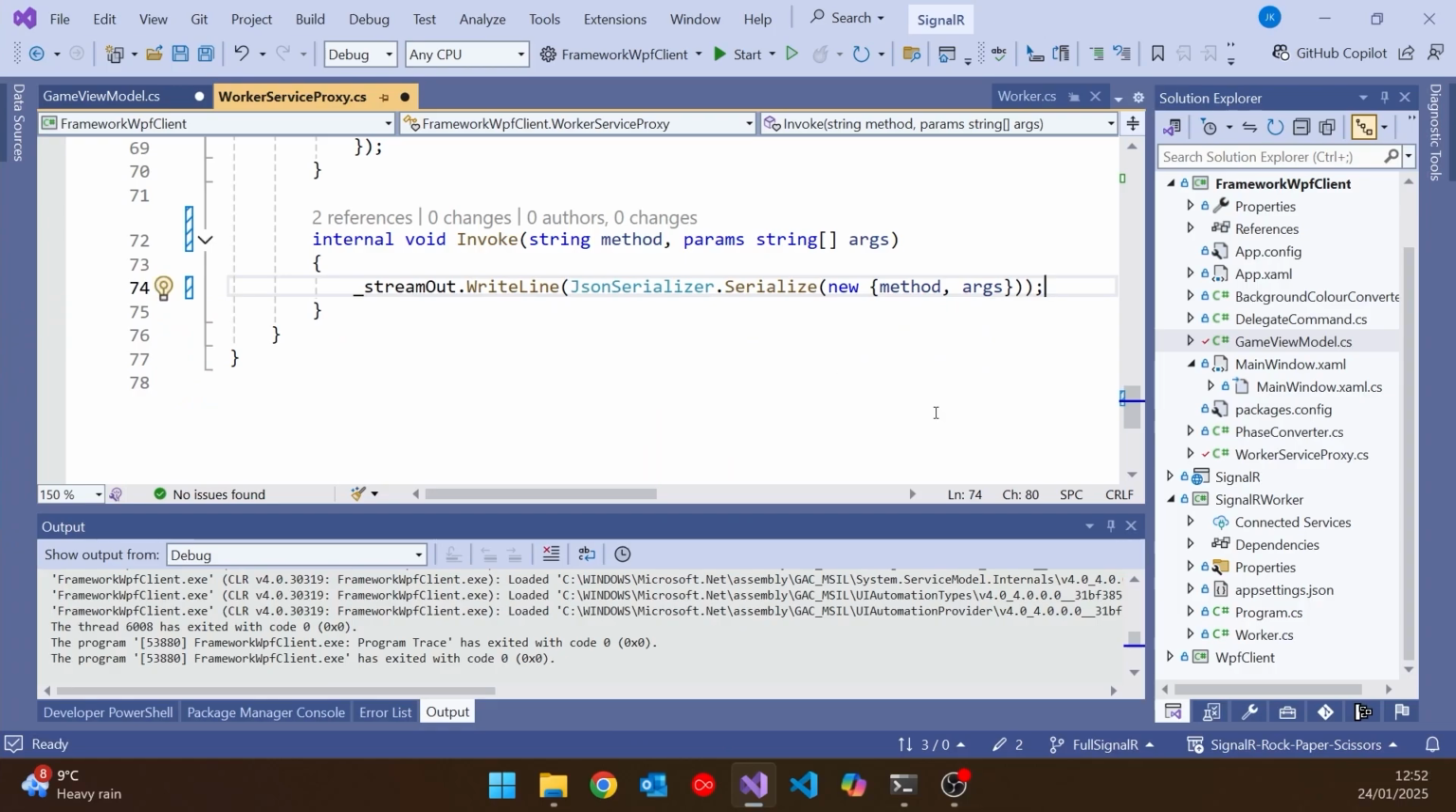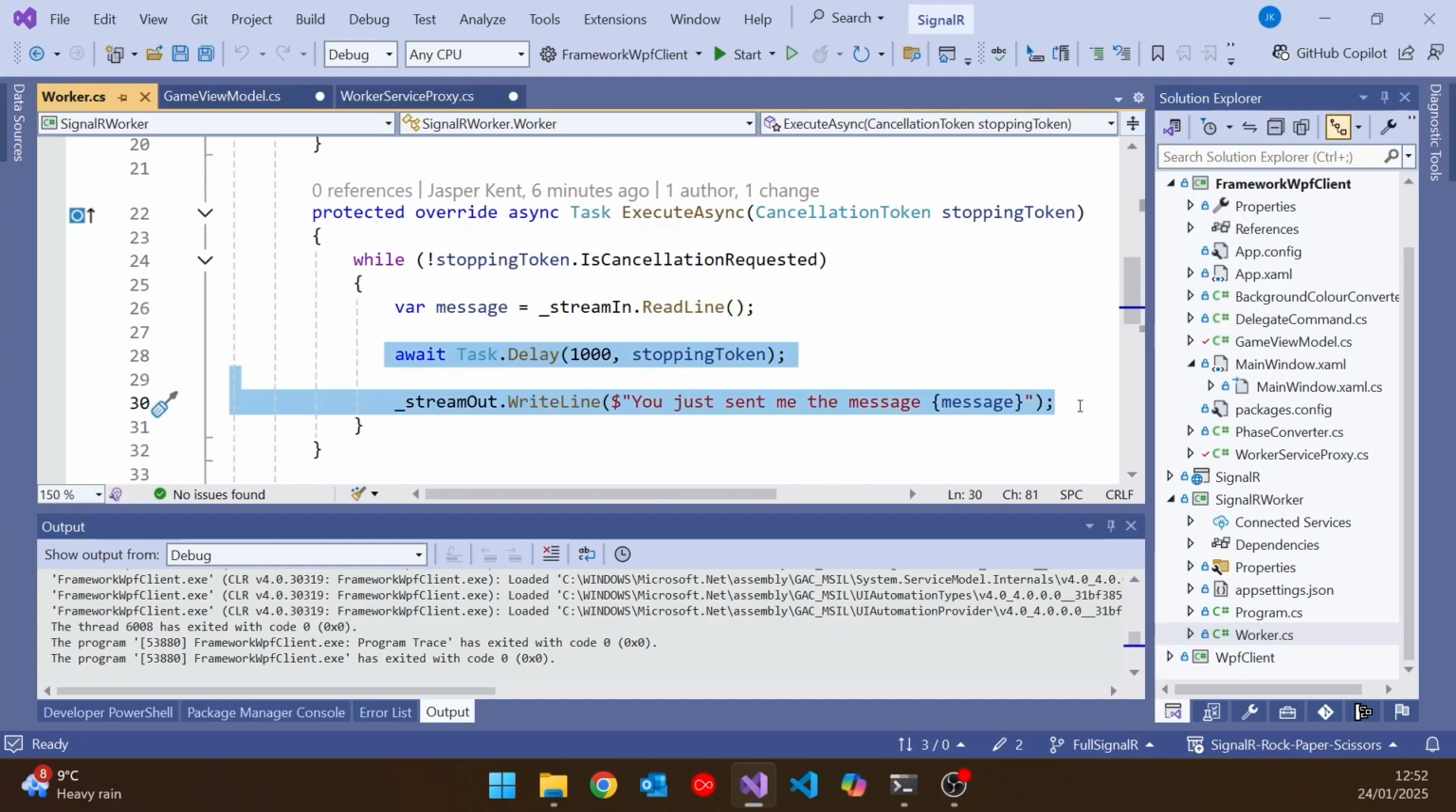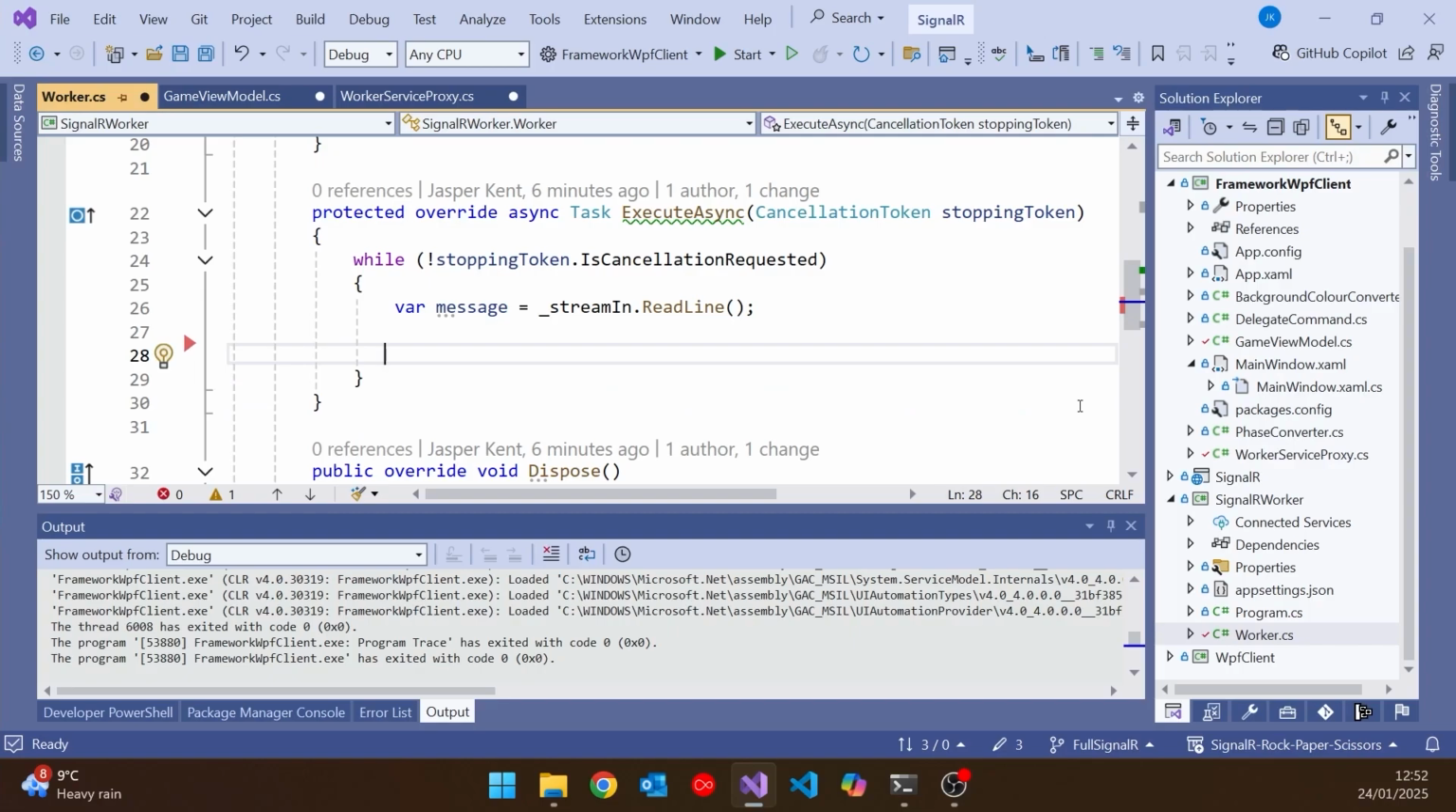Now let's get ready to receive that. So back in our worker service, inside the worker, we're already picking up that message. We don't need the await anymore. That was just to show what was happening. And what we need to do then is deserialize that.